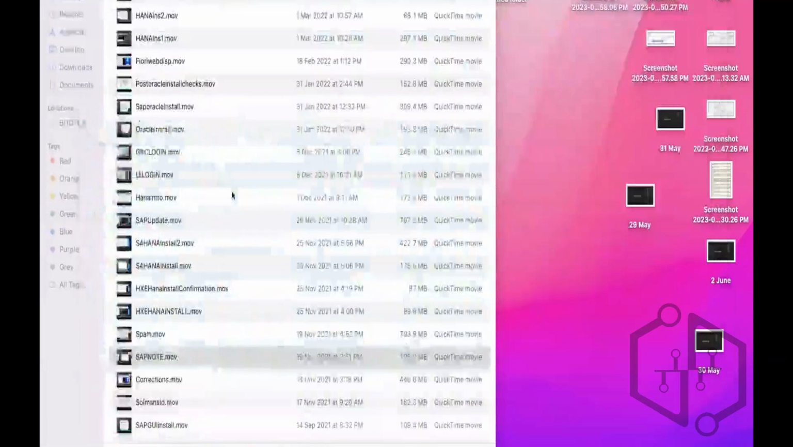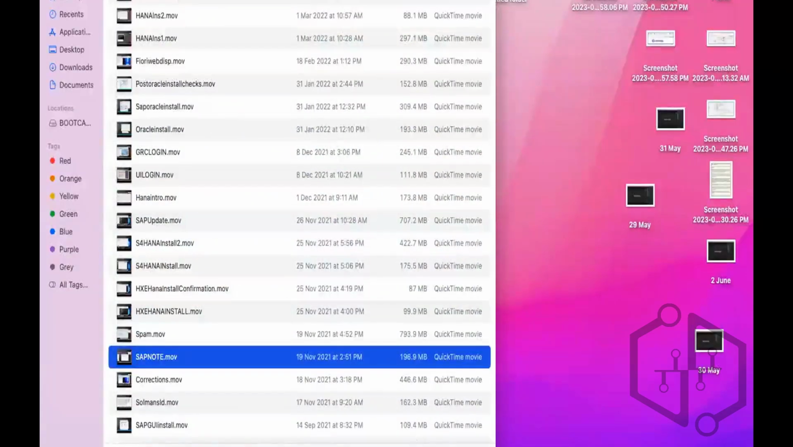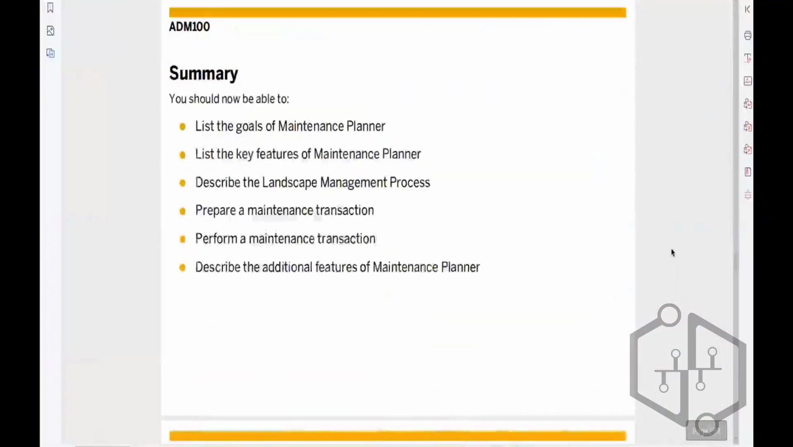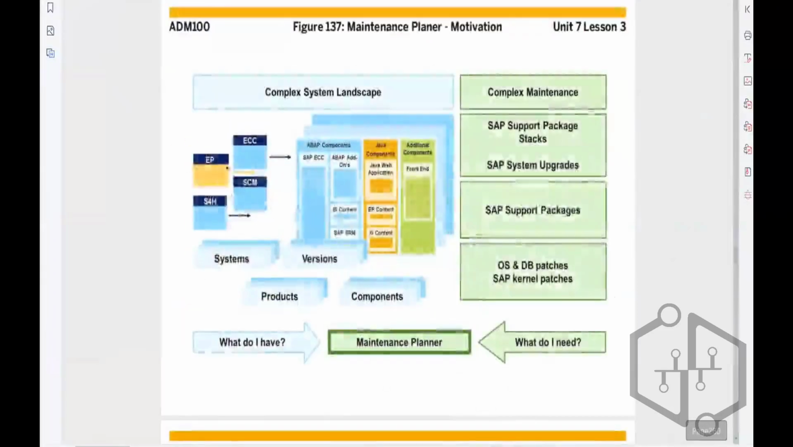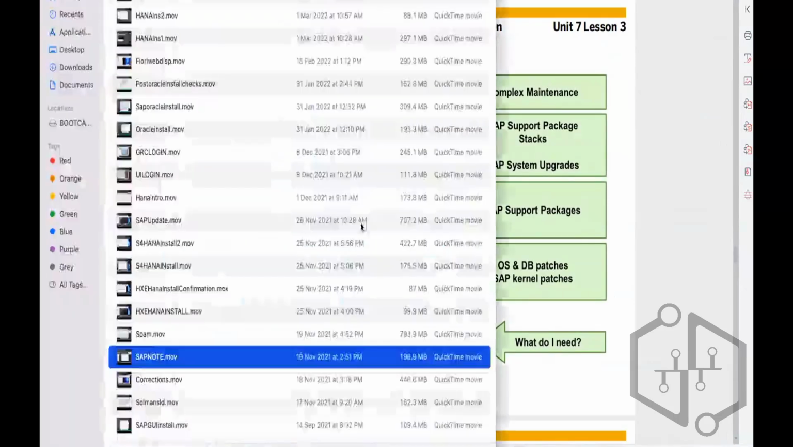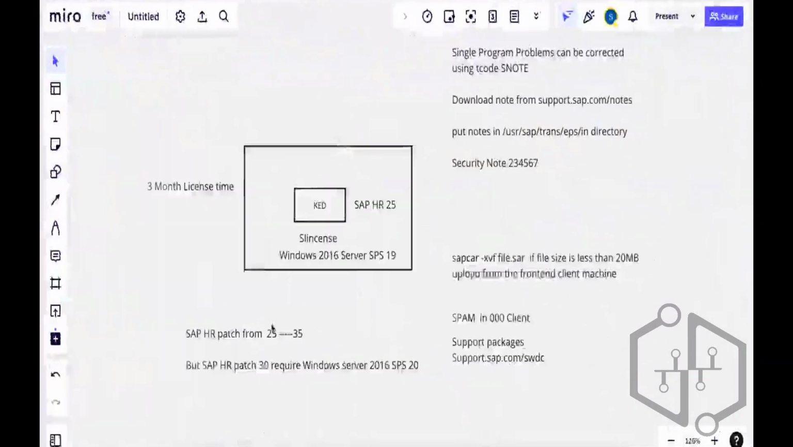So this was a single program, but suppose we have a very complex landscape, meaning many applications, many databases, many operating systems. Then it's very difficult. I have given one example here also. Suppose I want to apply the patch from 25 to 35 of SAP HR, and we are running on Windows Server SPS 19, but patch level 30 of HR requires patch level 20 of Windows Server. All this dependency we have to calculate and plan accordingly.